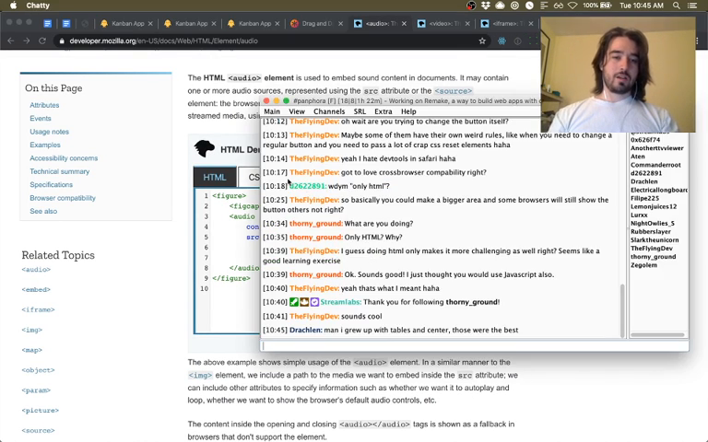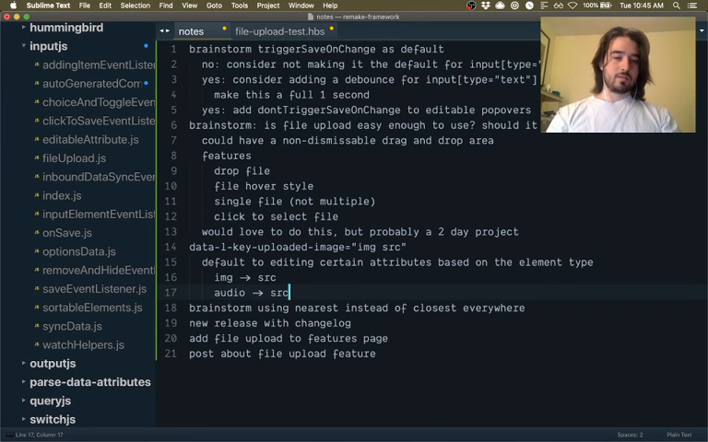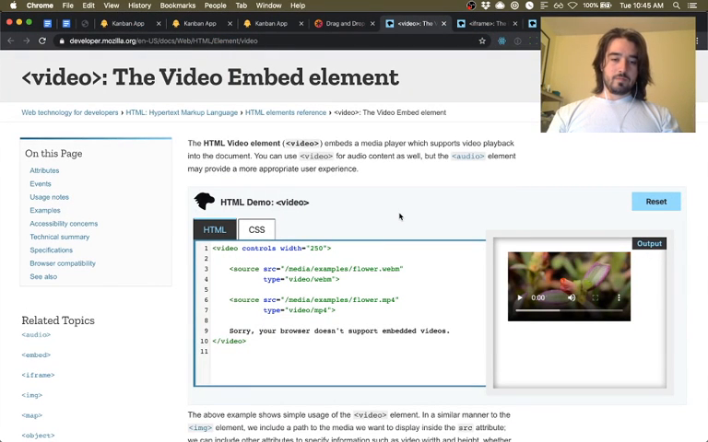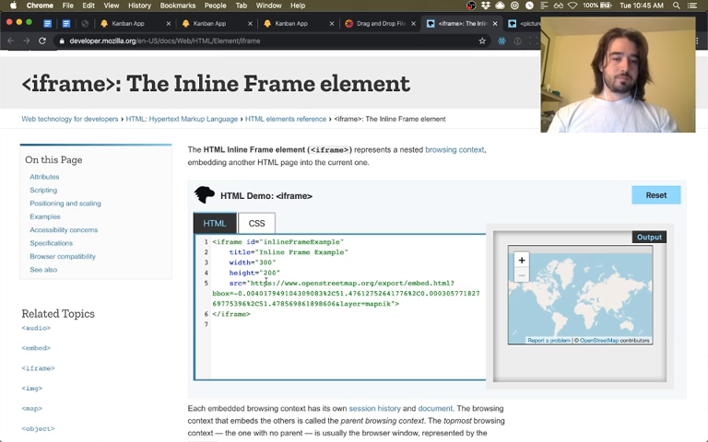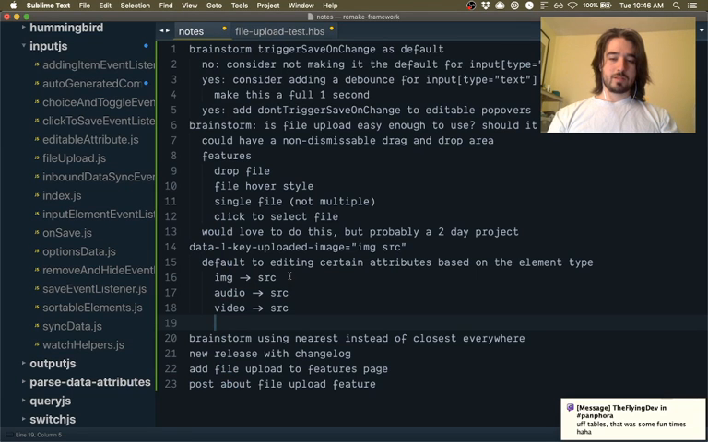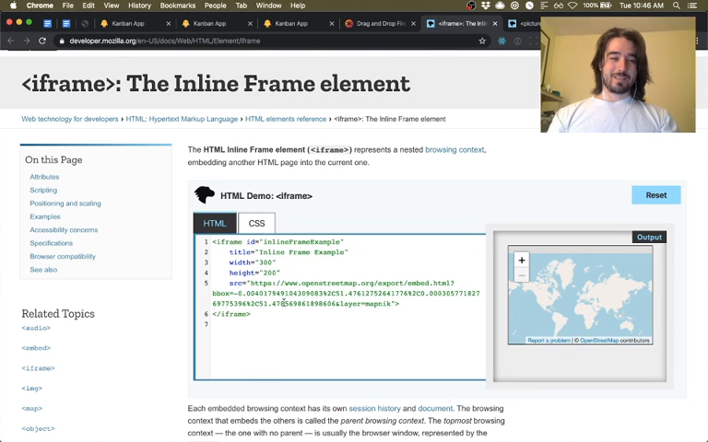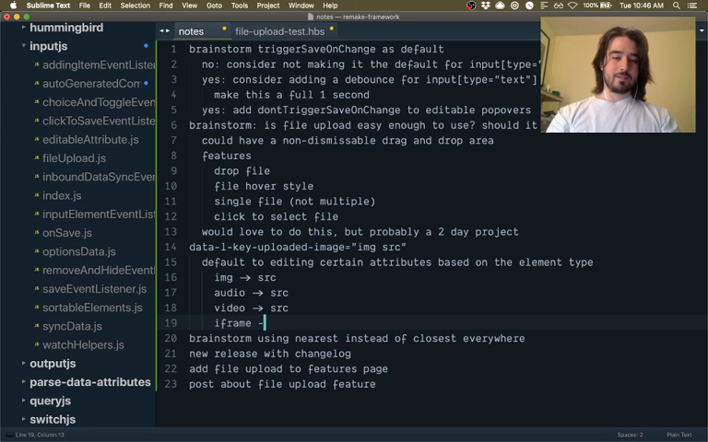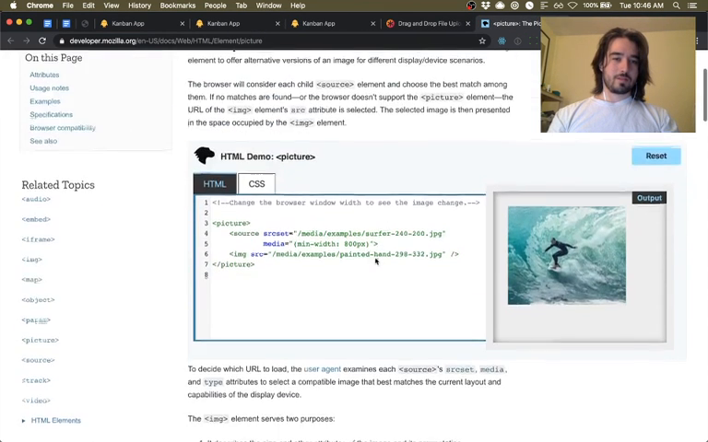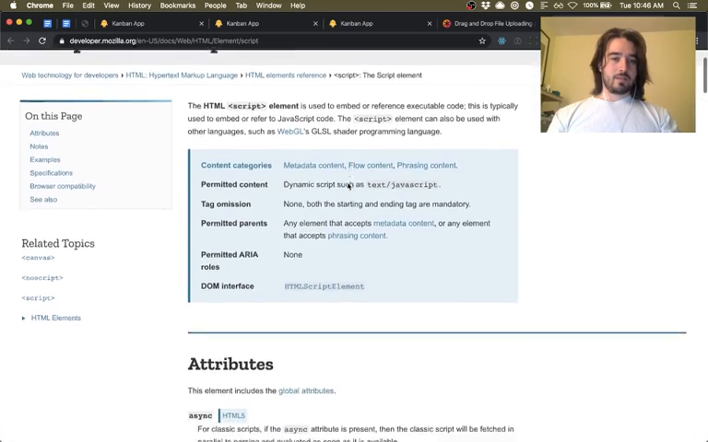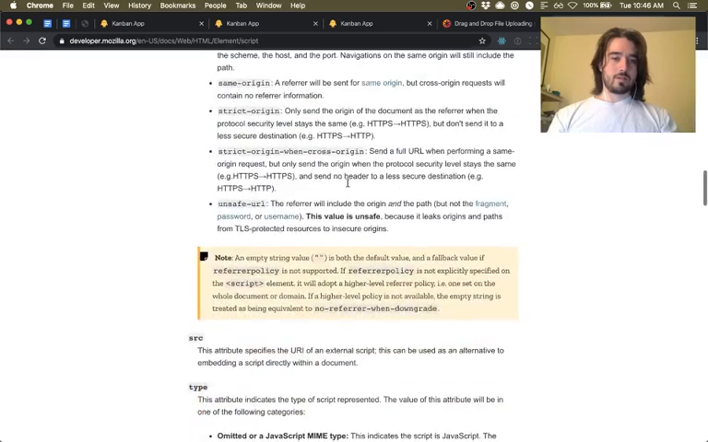Okay, so I guess for audio, we want source. For video, it's probably the same. Okay, for iframe, I don't know what we want to do here. I guess it doesn't make sense to do innerText, so we'll just do source. I don't know exactly what the use case is for that, but that's fine. Picture. Oh, picture isn't going to have something on itself. It's going to have the source and the image inside of it. So that's okay. And then for script, we're going to have source.